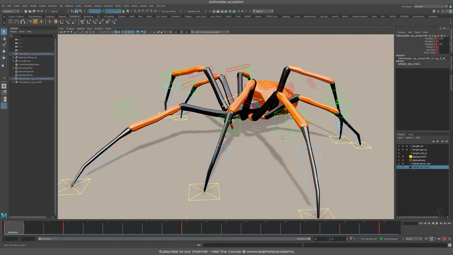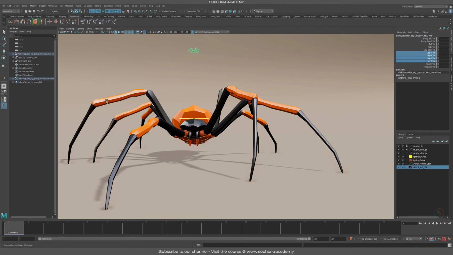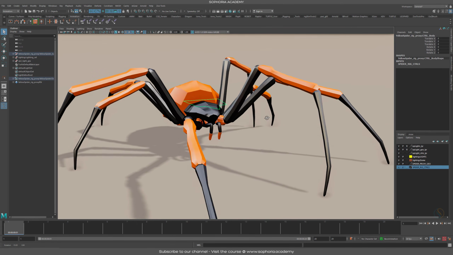Okay, so with the body, it's actually quite easy to do the body stuff. I think what we can do for now is just hide all the legs so we don't get too overwhelmed. And we're just going to work on this controller.